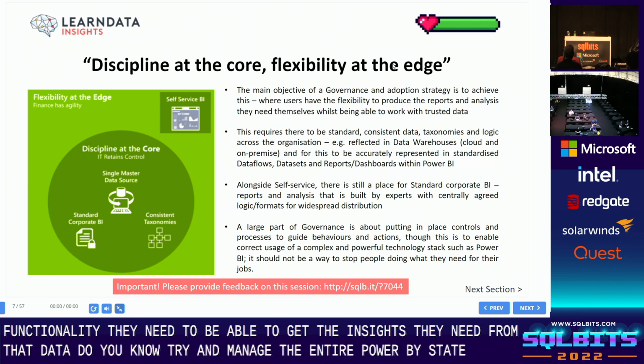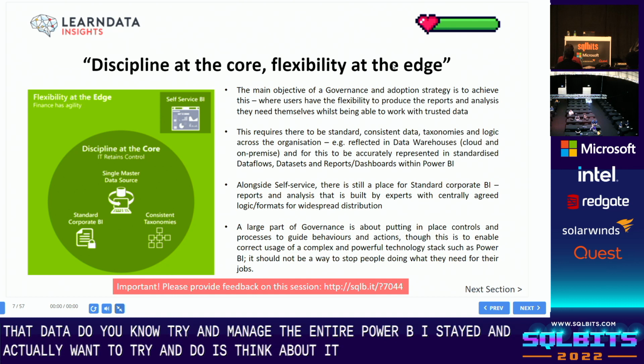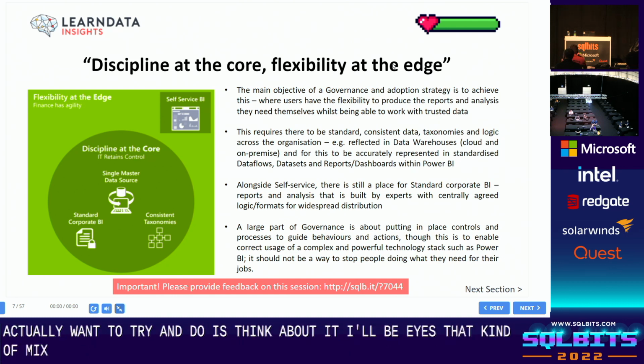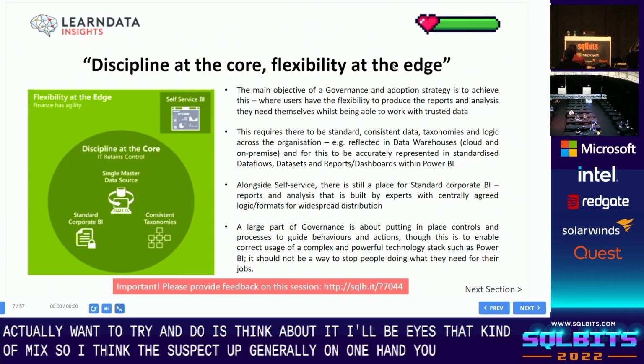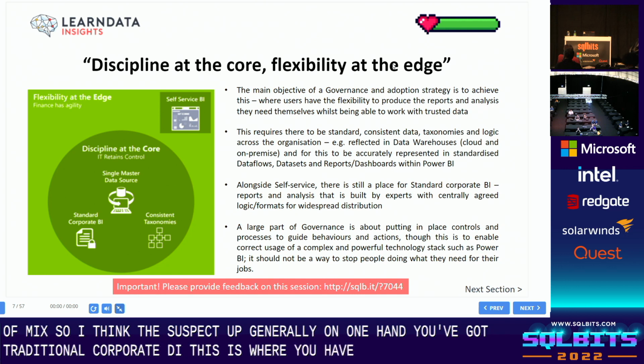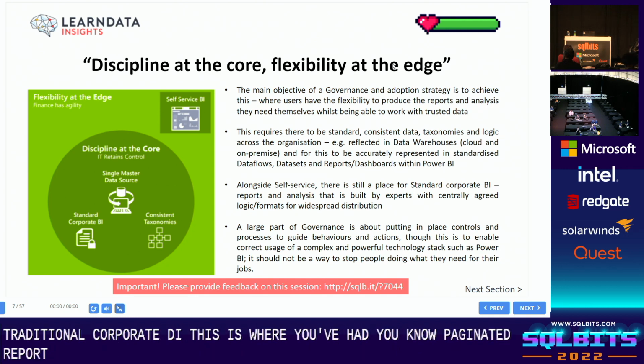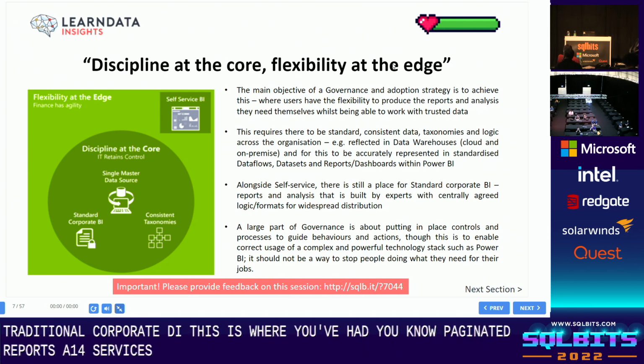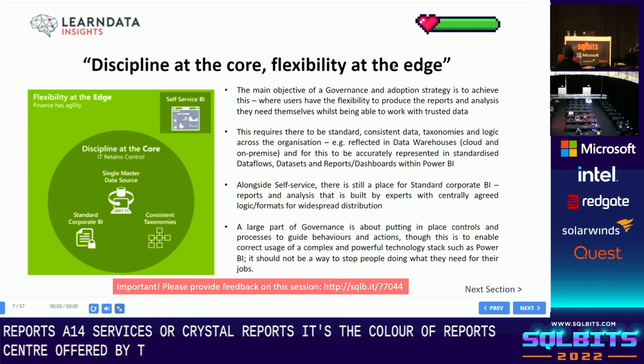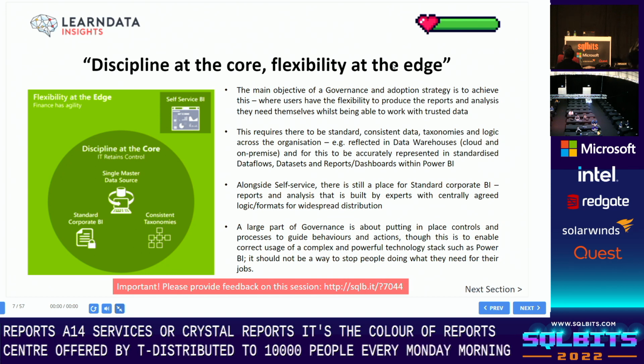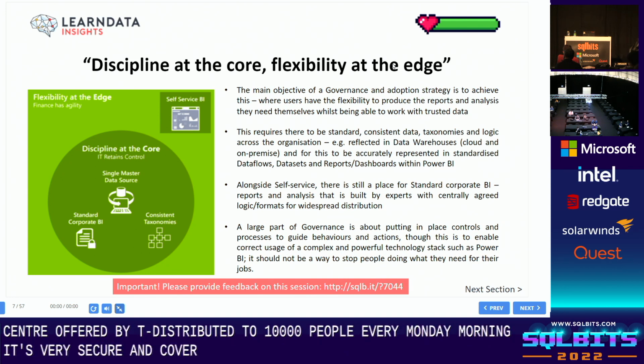And actually what we try and do is think about Power BI as that kind of mix. I think BI is a spectrum generally. On one hand, you've got traditional corporate BI. This is where you've had paginated reports, or Reporting Services, or Crystal Reports. It's the kind of reports authored by IT, distributed to 10,000 people every Monday morning. It's very secure and governed, and it can handle those data volumes, but it's not very flexible or agile.